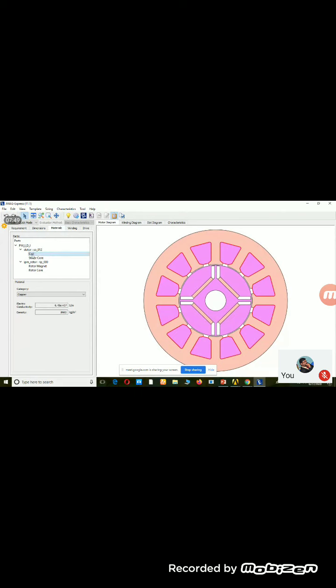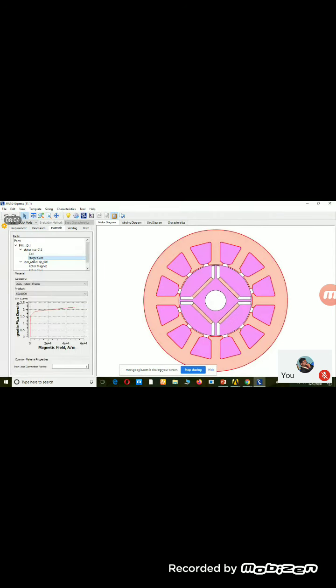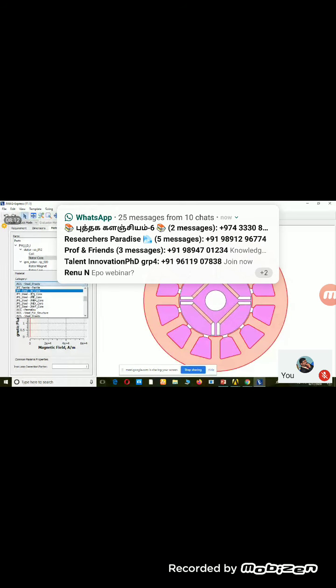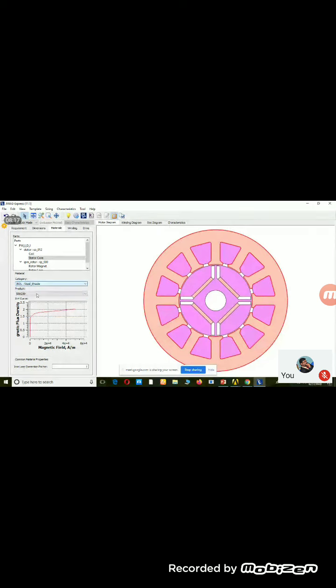See here, the material also will be there, right? Suppose the coil is copper, or you can set it as aluminum, right? So whatever option we need, we can fix it here. Suppose it is a stator core, again we have a category for different types of steel material, right? We can go for any type of steel material, whatever we need. In that category, there are a large number of materials. Whatever material we want, we can choose here.